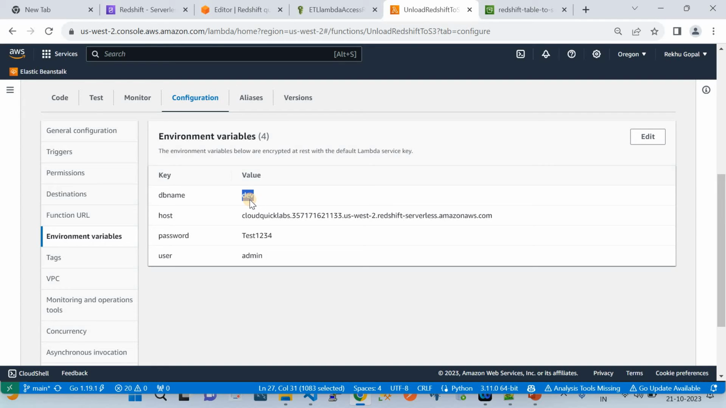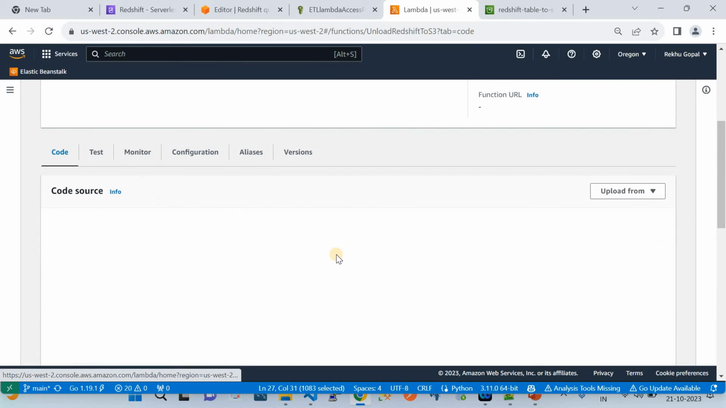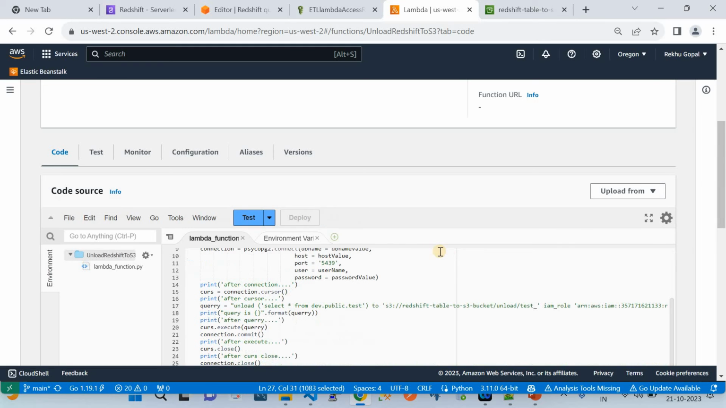So we have a DB name, we have a host name here, and then we have the password. This is my super secret password and this is my username. These are my root credentials. No worries, I'm going to delete this cluster after this video is completed, so you don't need to try it from your internet. All right, so I'm going to go to the code. I'm going to walk you through the code and then we will see the magic happening.